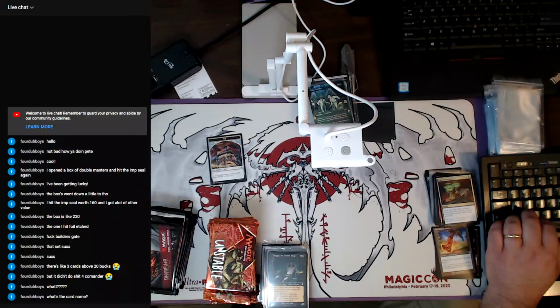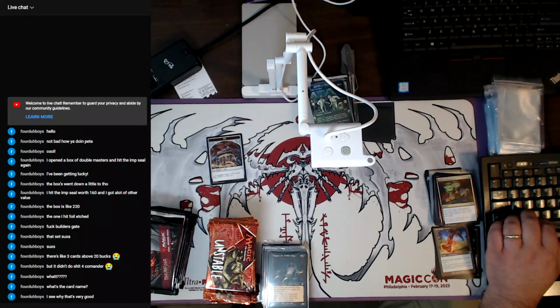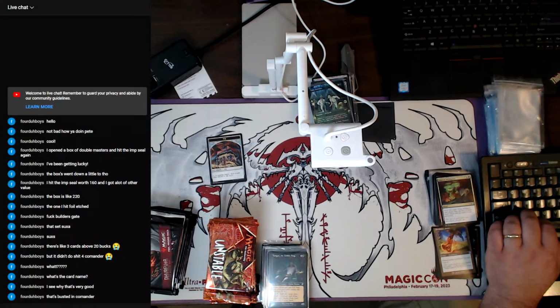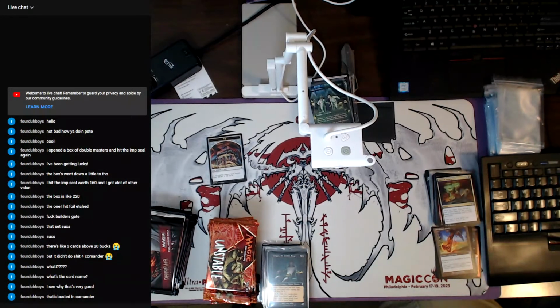Let's see, 1, 2, 3, 4, 5, 6, 7, 8, 9, 10, 11, 12, 13, 14, 15, 16, 17, 18, 19, 20. 1, 2, 3, 4, 5. So the next most expensive uncommon is the 25th most expensive card in the set, and that's Curious Obsession at $2.25.